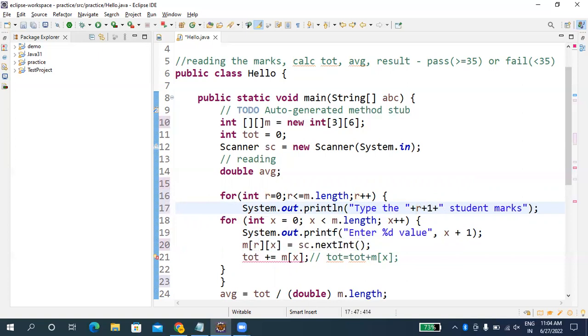So I'll be writing x, r plus 1. When I'm writing r plus 1, what will happen? 0, 1, 2. So it's supposed to print me 1, 2, 3, 4, right? Sure? Sure, it will print me 1, 2, 3, 4? Okay, let us discuss that.